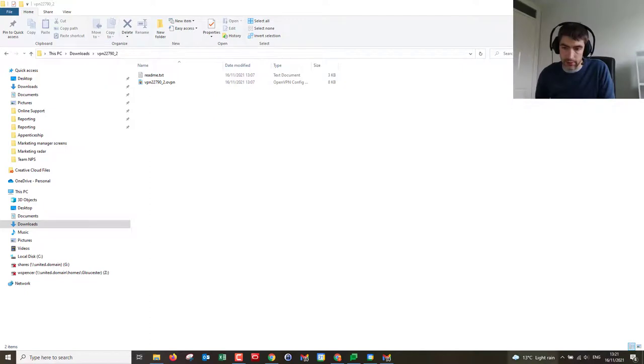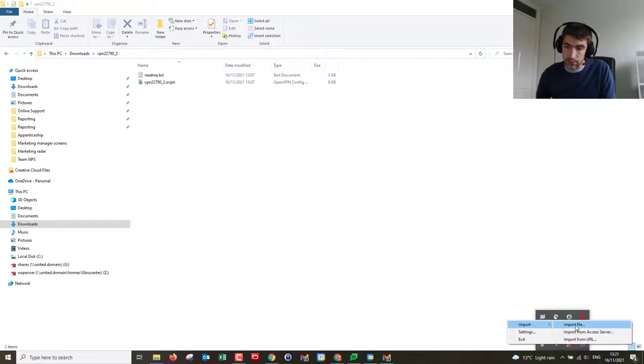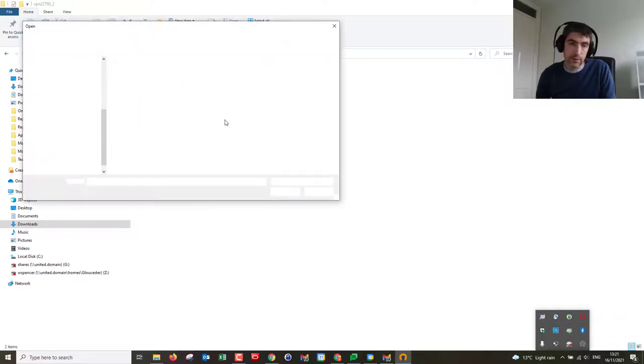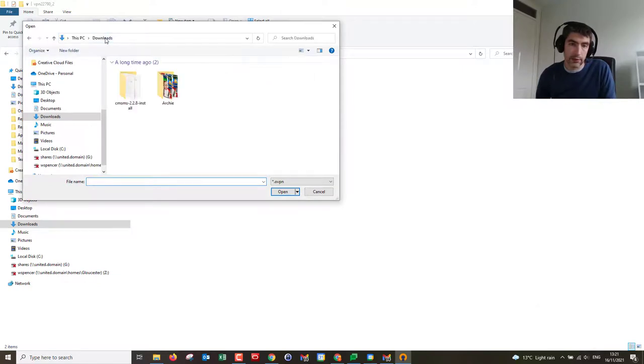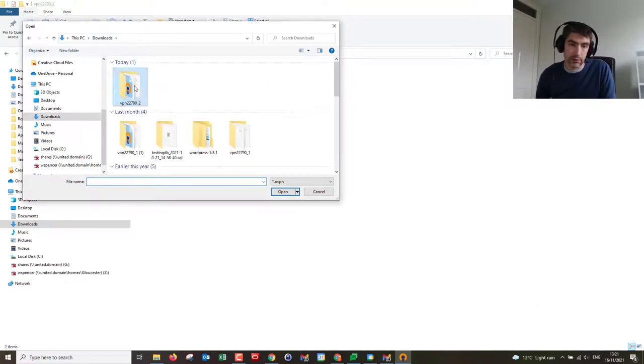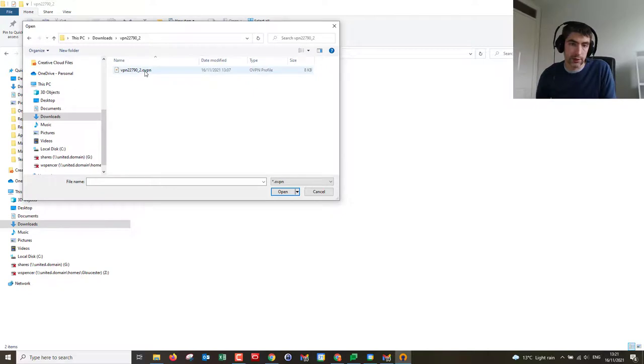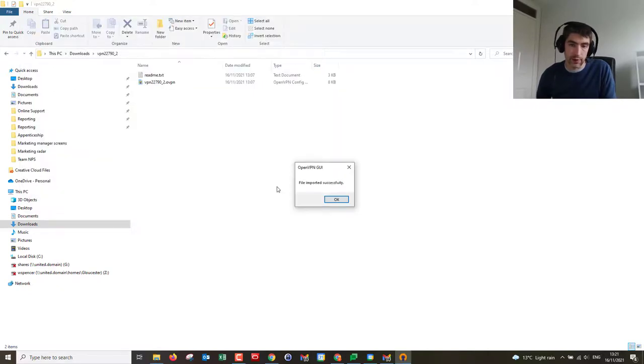I'm going to go ahead and close that, and I'm going to show you how to do it in this one as well. So this is the OpenVPN GUI, so I'm going to right-click that. I'm going to go to import, import file. And again, we go to downloads, go to that folder I downloaded and extracted, and get that OVPN config there. So that's imported successfully. Perfect.